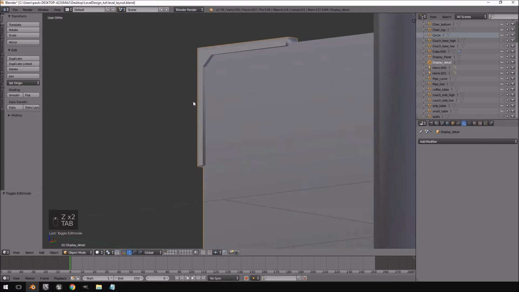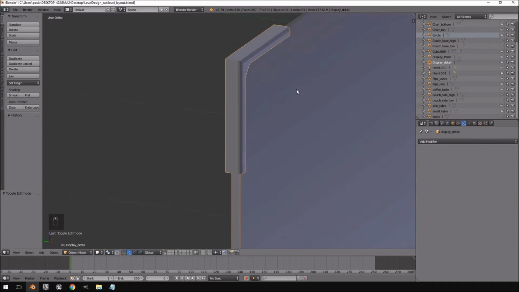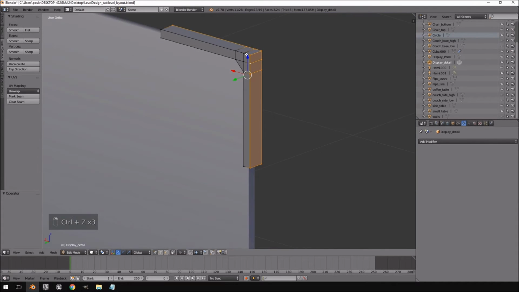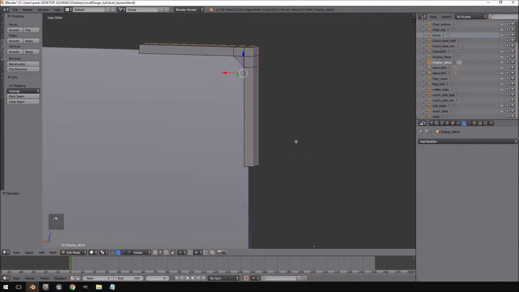Alright, that looks a little bit better than beveling the inside corners. So we can go with that. What I'm going to do then is select these. Actually, I want to go into edge select mode, otherwise it's going to select all of these edges in between as well, which we don't want.